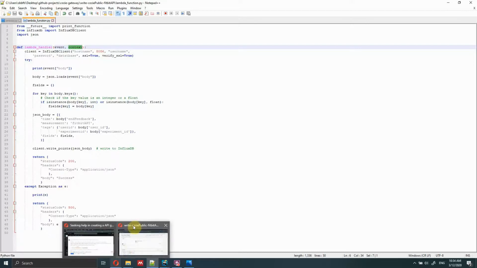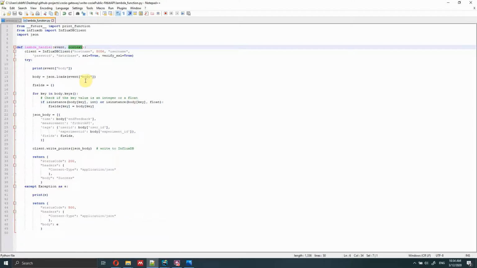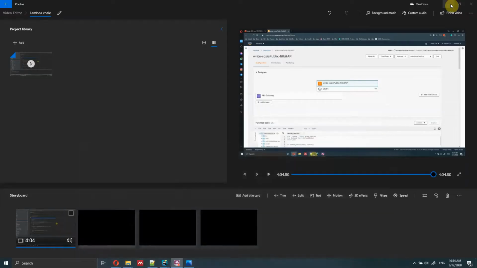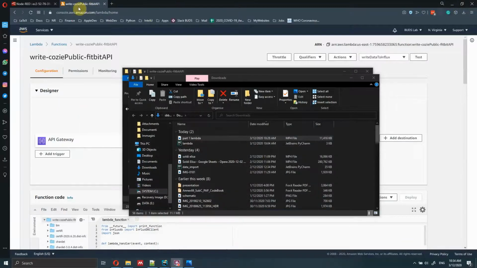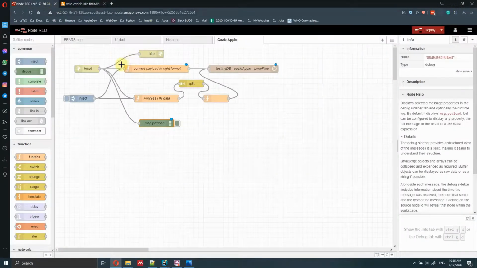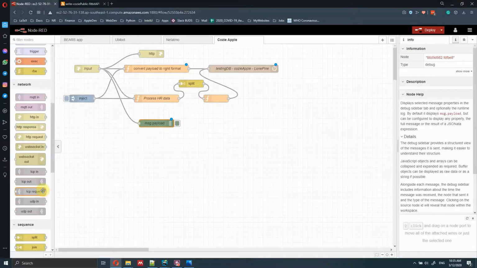I just wanted to mention that if you are not familiar with Lambda functions, they're nice because they are very cheap, and you practically don't have to pay anything to run them, but you could do the same thing with Node-RED. I don't know if you are familiar with Node-RED, but basically here you could have an HTTP post input, an HTTP node in which you define a post, you convert the message to the right format, and then you send it to the database. Ignore these nodes here at the bottom, but you could do the same thing.